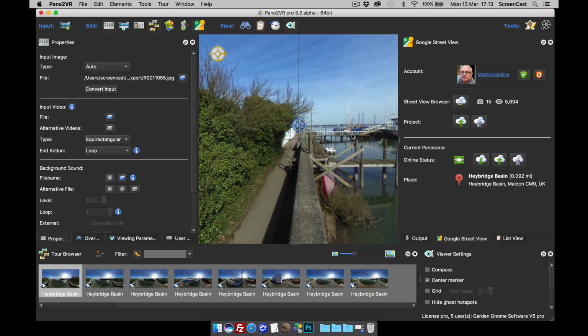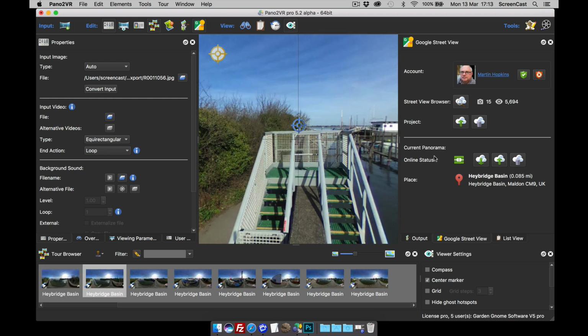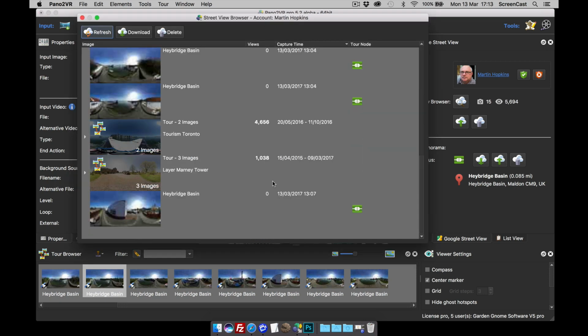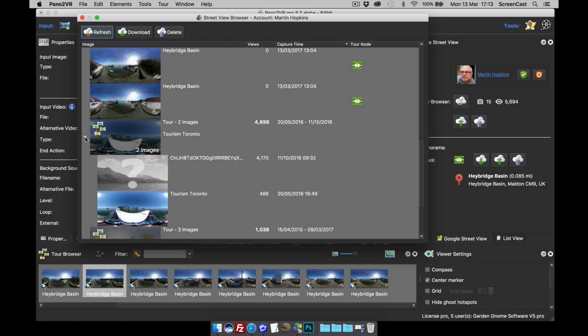Okay, so that's all uploaded, and what we should have now is our online status. There's now connections between our panoramas and the panos online. So if we now go to our Street View browser, you'll see that we've got these panos there, and what will happen eventually is that they'll all go into a group like these ones.